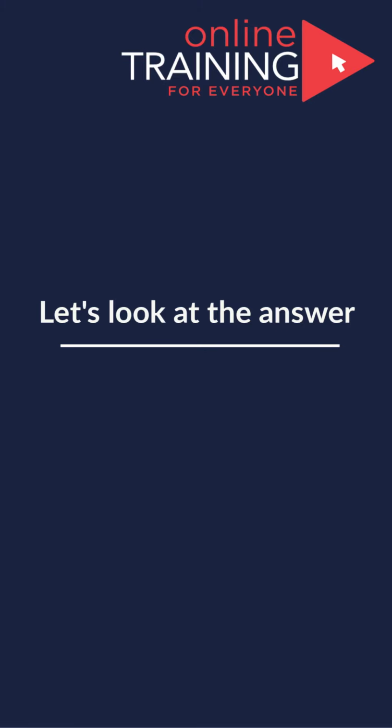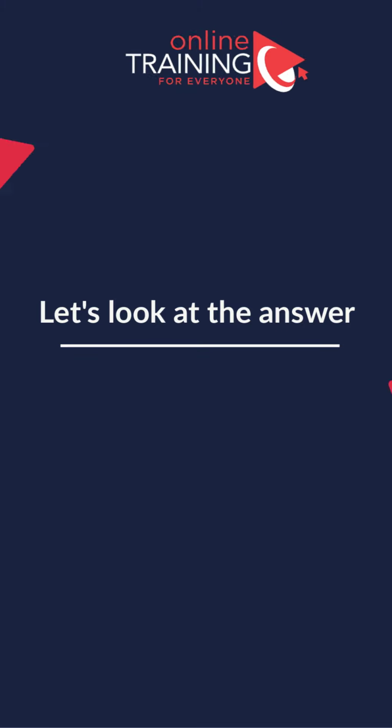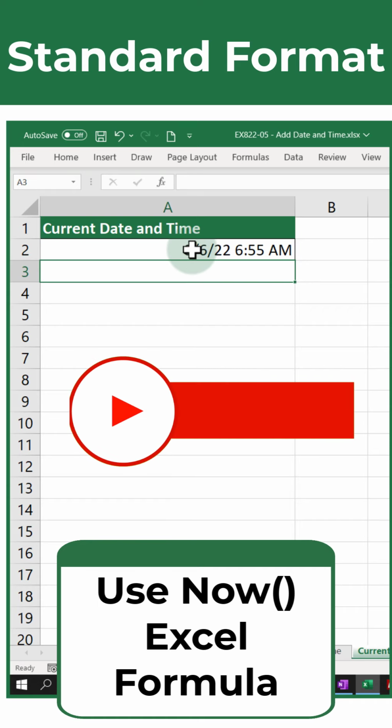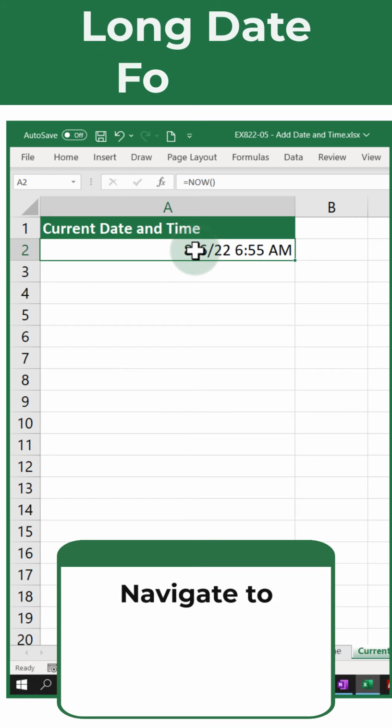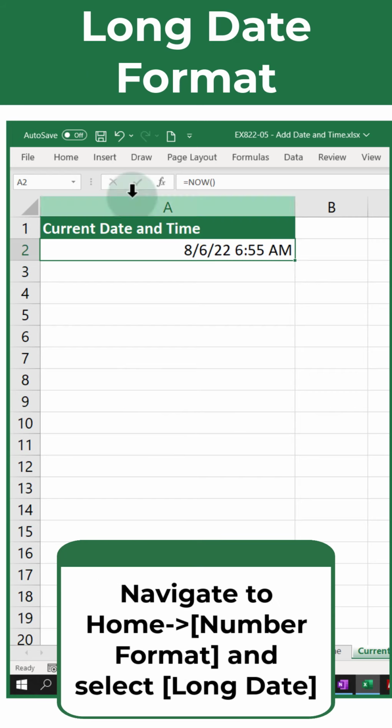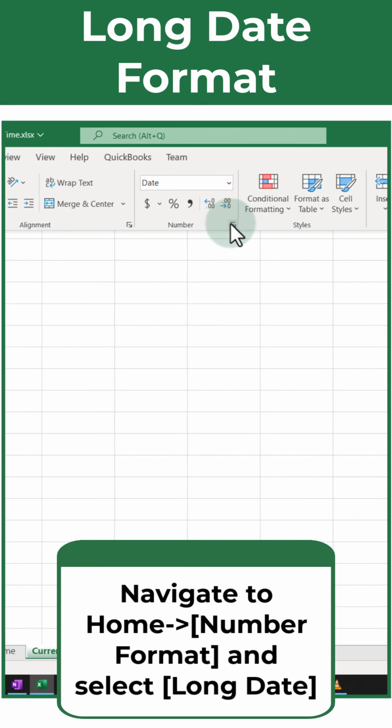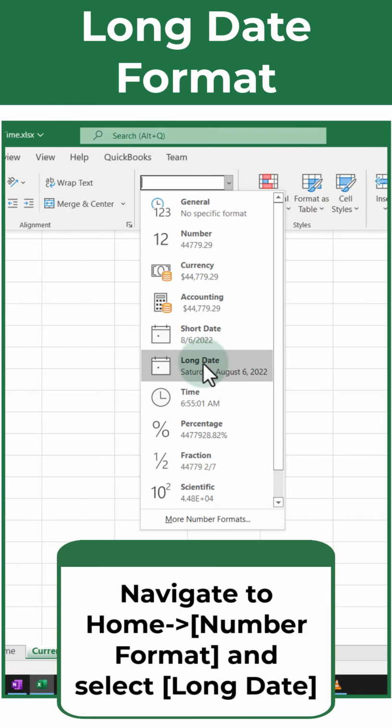In fact, the solution is very simple. All you need to do is type in the NOW function. The NOW function returns the date and time in the standard format. To format it as long date, you need to navigate to the Home ribbon tab, and in the number format section, select the long date.